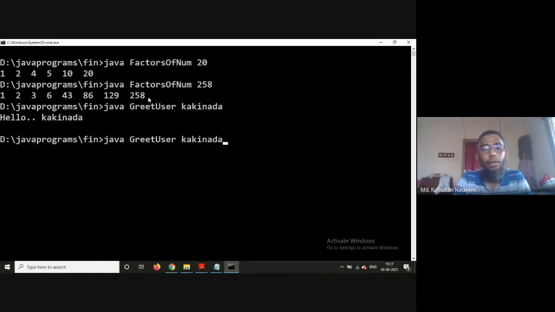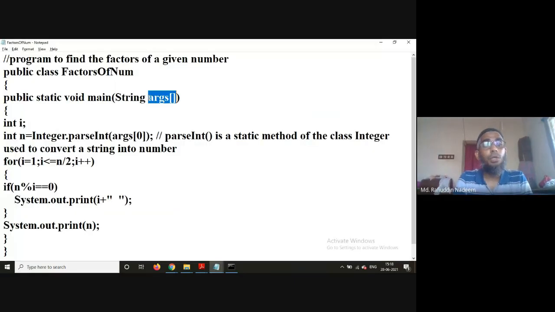Now, if I give something like java factors of number 20, it is not actually 20 there, it is string 20. It is stored in the form of string. So 20 is stored at args of 0 as a string, it's not a number there. So what I have to do here is convert this string into a number. To convert a string into a number, we have a method called parseInt.